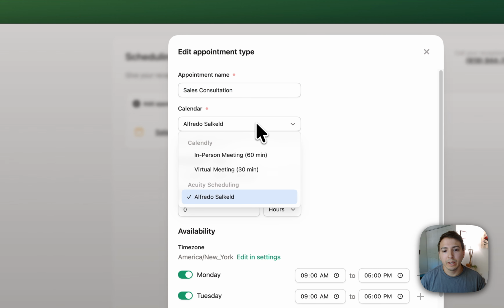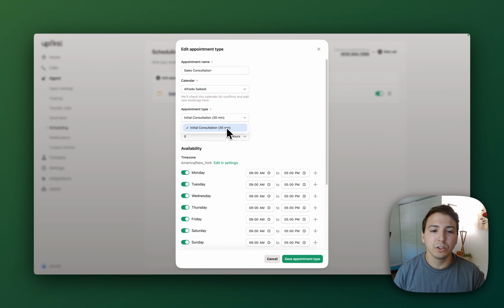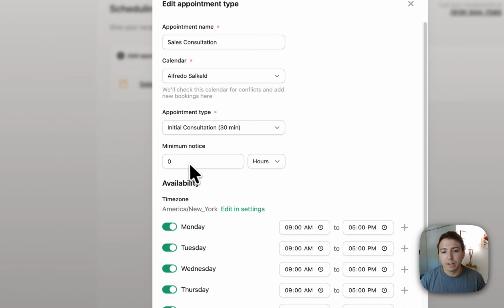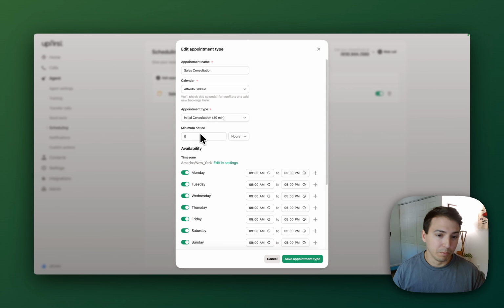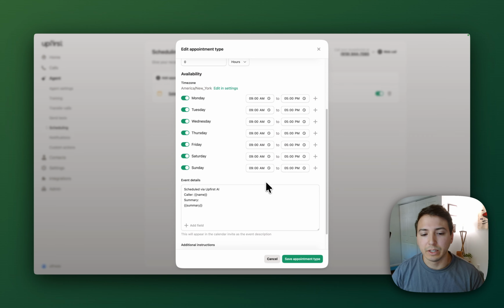You're going to need to pick your Acuity calendar from this dropdown. Then select the appointment type. So if you have multiple appointment types within Acuity, you'll see multiple appointment types appear in this dropdown. And then you can set the minimum notice you want before someone can book this appointment. If you have any global settings in Acuity, they're going to override whatever you set in Upfirst. Same thing with availability. Again, your Upfirst AI receptionist is going to make sure that you don't get double booked, so it's going to see your bookings in Acuity, but you can also set overall availability in here.